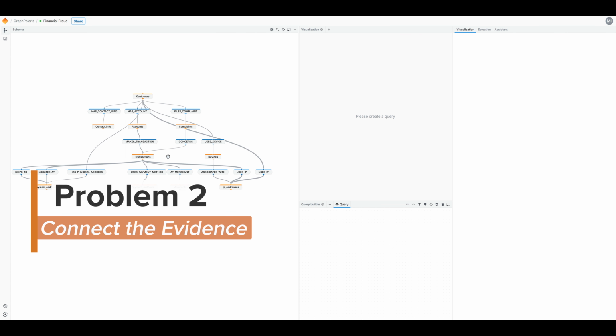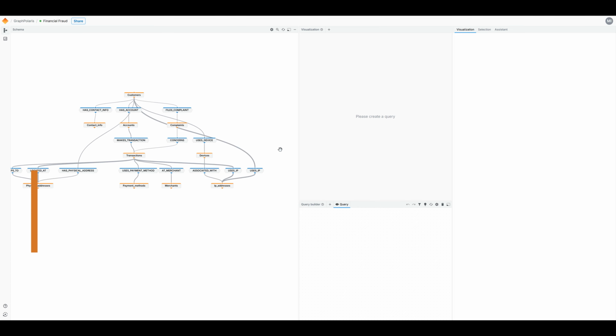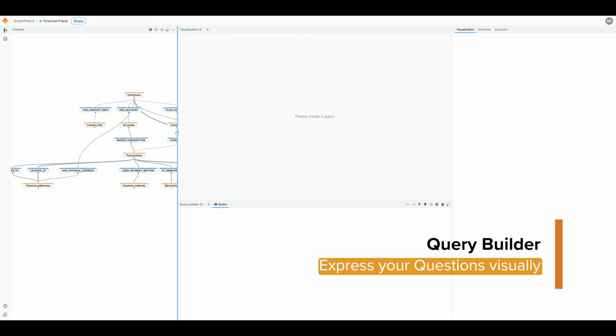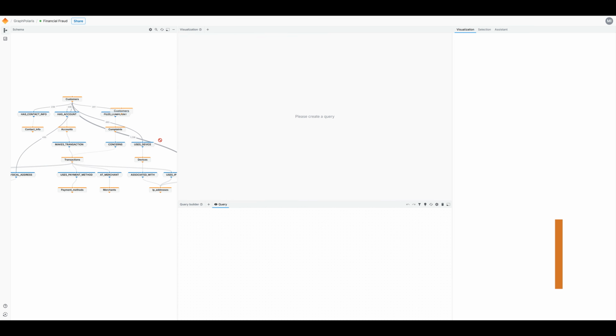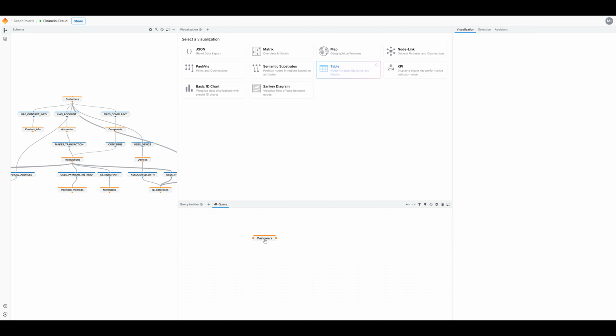So how do we make use of this? Let's do something very simple. Let's do an analysis of our customers. So when we are zooming into customers, the first thing that we're going to do is query building. So we take the customer and drag and drop it into the query panel.